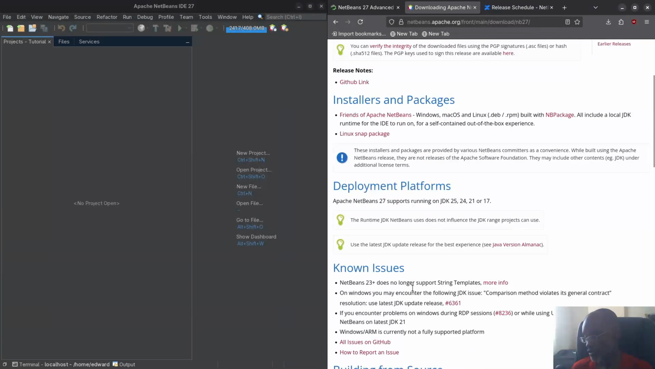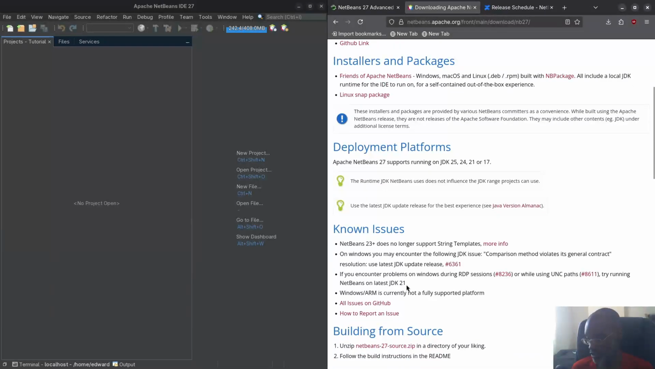So as you can see, there are some known issues here. For example, starting from NetBeans 23, which was released, sorry, I think it was late last year, I apologize for that, it no longer supports string templates. So just be aware of that. And then they have some other issues, which are still issues even in this release.